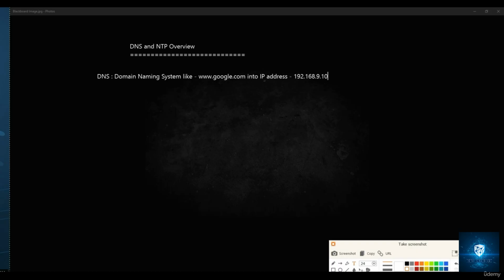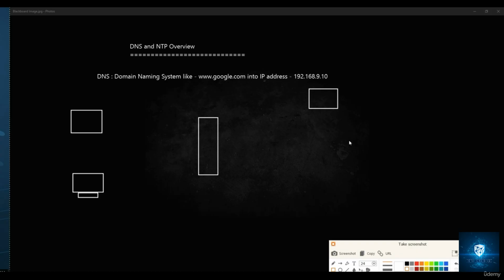I will draw some blocks here, and then we will discuss how the DNS process works. Let's say we have a user, and I have a DNS resolver block here. I have certain other blocks called the root server, a top level domain server, and an authoritative name server.